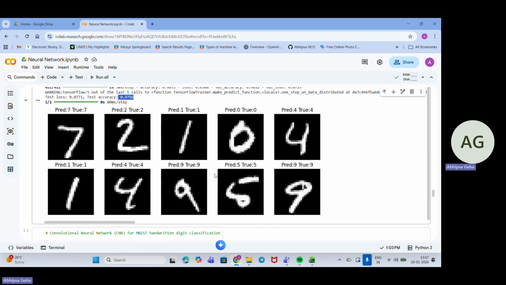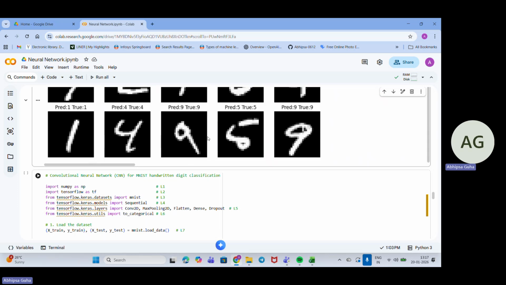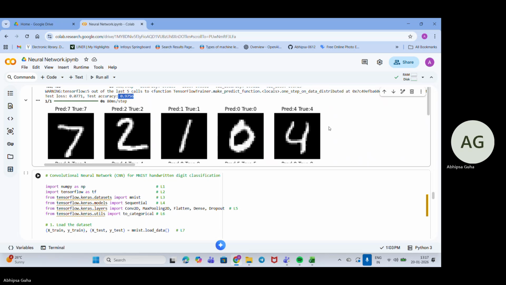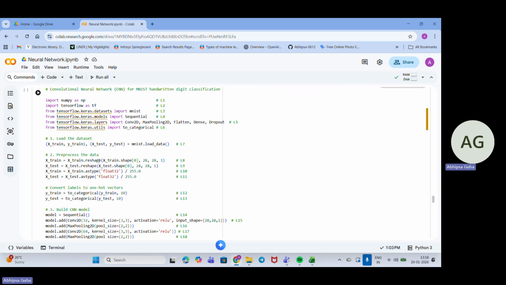So this is how we have got the first 10 images. You can see this is 5 and this is 5. So it has performed exceptionally well because the predicted value matches the true value and the image is like this. So it has actually performed well. This is the part of CNN classification.